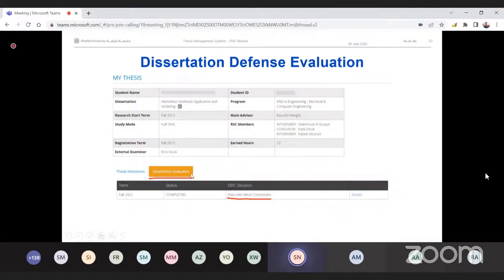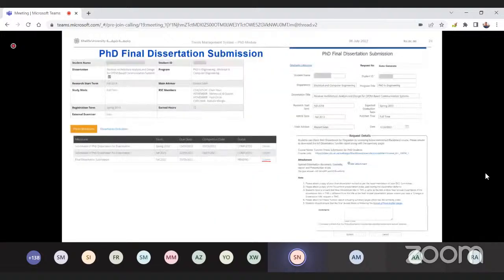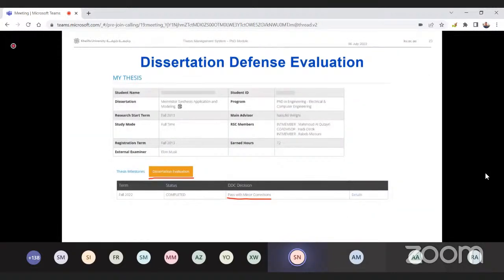When you go to dissertation evaluation, you'll be able to see the DDC decision, and when you click on details, you will be able to see the feedback, the comments, or the list of revisions provided by all members of the dissertation defense committee. Students are then expected to review the list of revisions and corrections and accordingly make changes to the dissertation, finalize it, and then submit it for archival. So we go to the next.